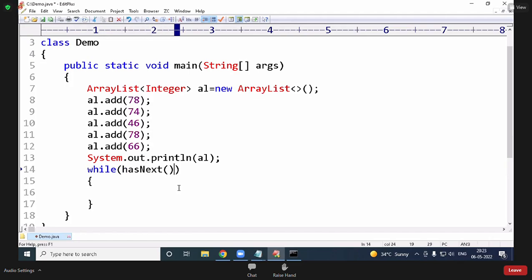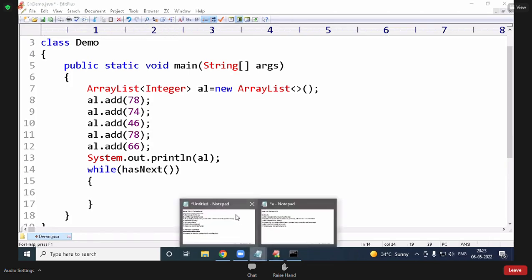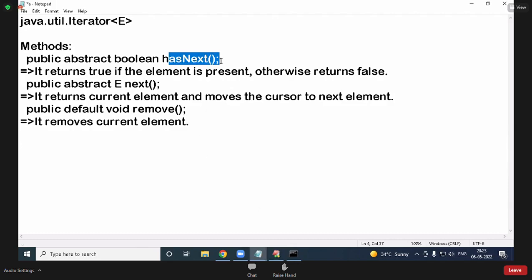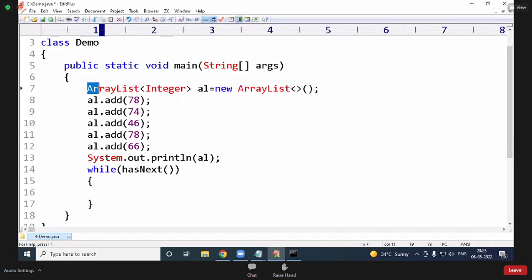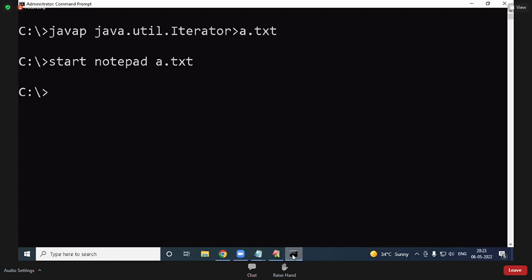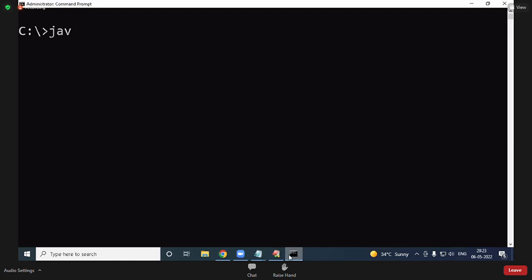But the has next method is in which interface? Iterator. It is an interface, it is an abstract method, but it is already implemented. No need to implement. But an iterator reference is required, no? Is it an instance method or a class method? Instance method. Which collection are we using? ArrayList. In that class, we have to search.